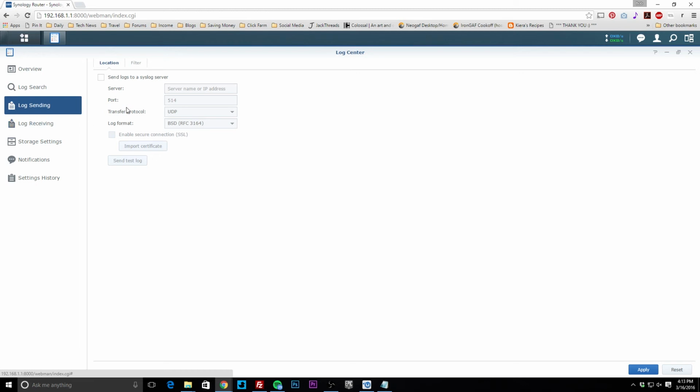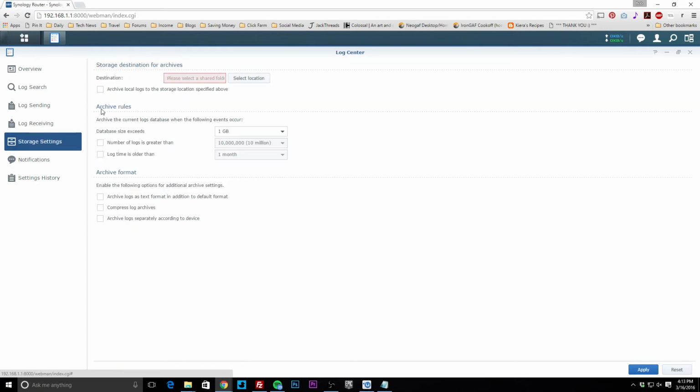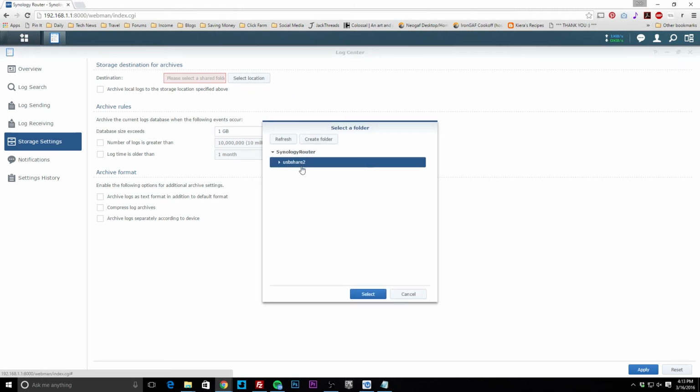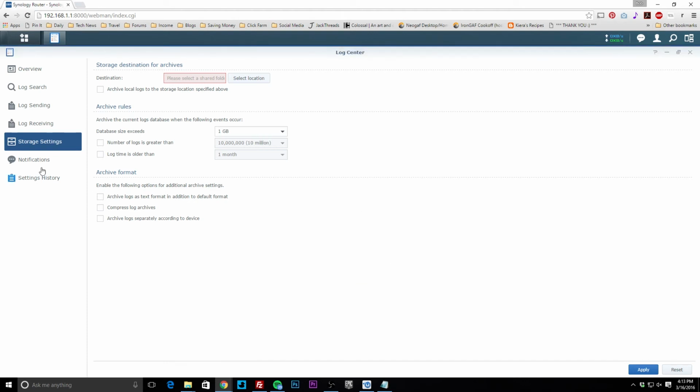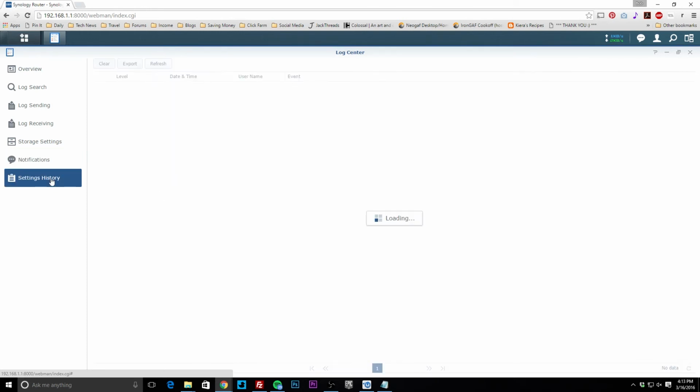Log sending: you can send logs to a syslog server. You can receive logs from different devices. Storage settings: you can archive logs to a storage location, which is kind of cool. And I have a USB plugged in, so we have a USB share there that we can use. Notifications: you can set all the information for your notification rules and your settings history.